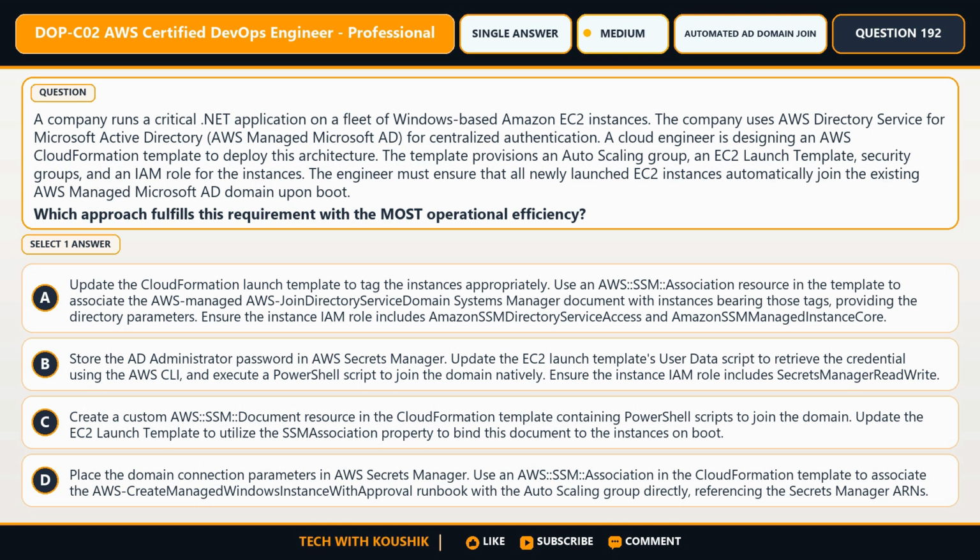Option C. Create a custom AWS::SSM::Document resource in the CloudFormation template containing PowerShell scripts to join the domain. Update the EC2 launch template to utilize the SSM association property to bind this document to the instances on boot. Option D. Place the domain connection parameters in AWS Secrets Manager. Use an AWS::SSM::Association in the CloudFormation template to associate the AWS-CreateManagedWindowsInstanceWithApproval Runbook with the auto-scaling group directly, referencing the Secrets Manager ARNs.